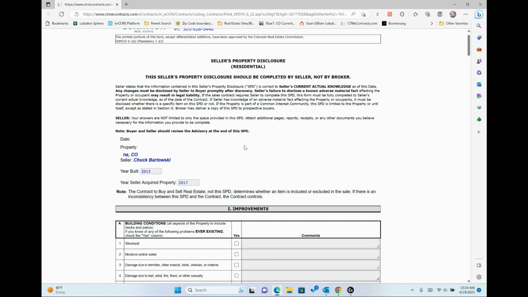But if you know something else that's not on here, make sure you add that in writing and attach it as a separate document or what have you, as long as we disclose it to the buyer, whether it's on this SPD or not. If the property is part of a common interest community, this SPD is limited to the property or unit itself, except as stated in Section O.